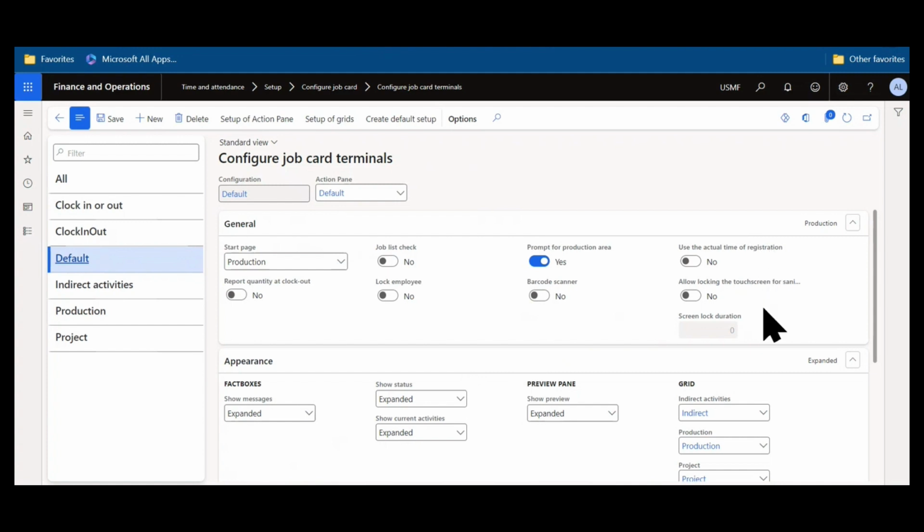Do we want to use the actual time of registrations? Do we want to allow locking the touch screen so we can sanitize it, meaning somebody can clean it without buttons accidentally getting pressed? What page do they start on? I'm starting on the production page. You might use the job card terminal for indirect activities as well, like meetings, project-based activities. You might only want to see current activities or jobs assigned to that user. So this is configurable at the top.